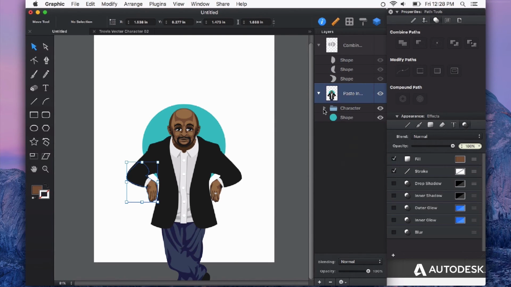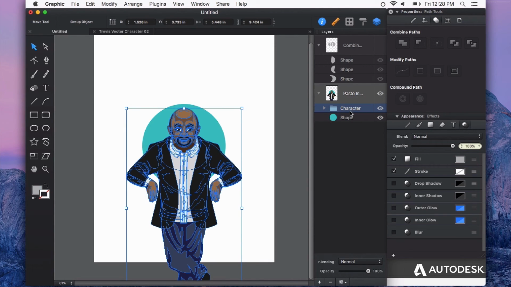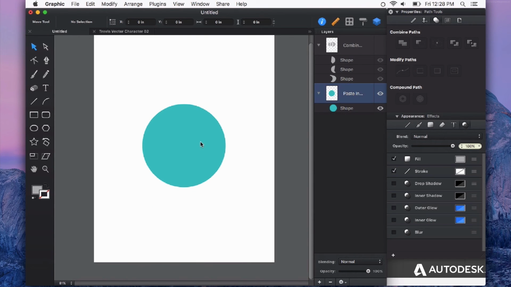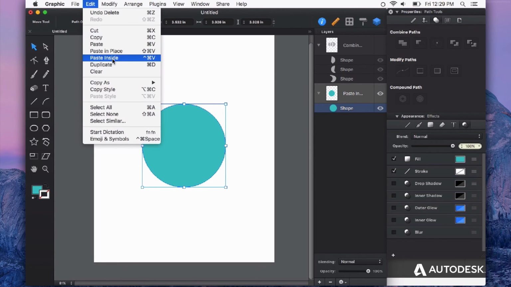But what I really want to do is place this character inside of this circle, kind of like a profile image or an icon, without destroying all my hard work. So I'm going to select the character, which is just in this folder or group, and hit Command X. That's going to cut it to my clipboard. Now with the circle here selected, I'm going to my Edit menu, and I'm going to choose Paste Inside, which is Command Control V on your keyboard.